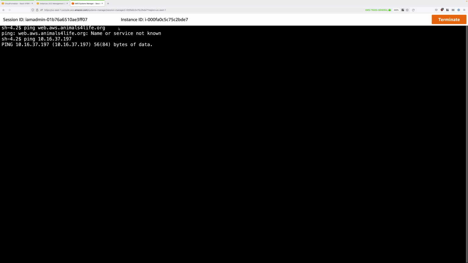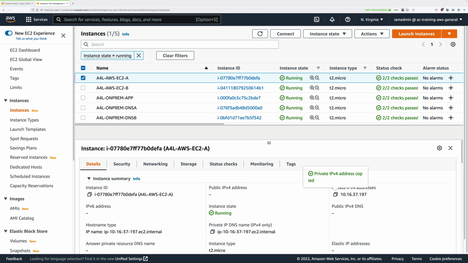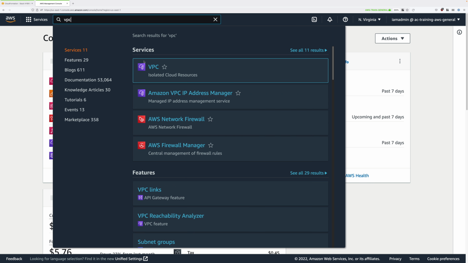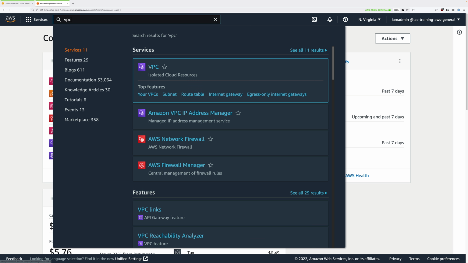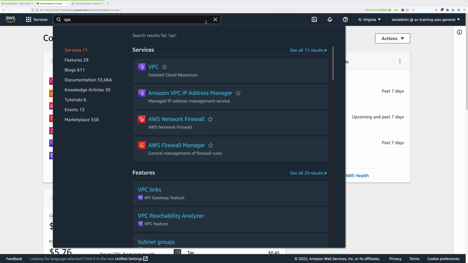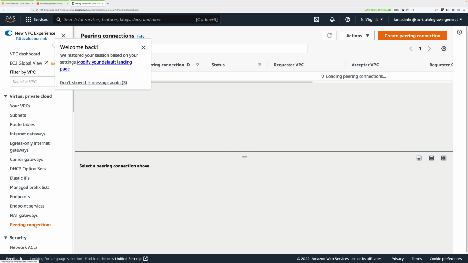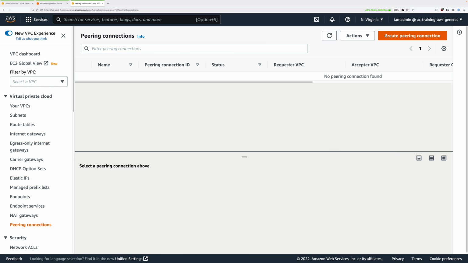So to create the VPC peer, let's go ahead and close down this EC2 terminal, move back to the AWS console, click on the services drop down, and then in the Find Services box just type VPC and click to move to the VPC console. Once we're there, click on Peering Connections on the menu at the left. Click on Create Peering Connection.